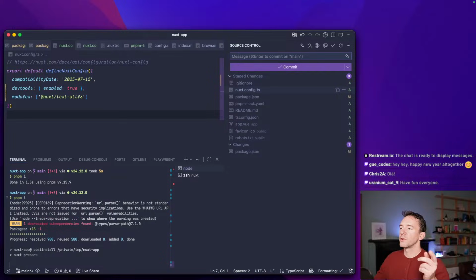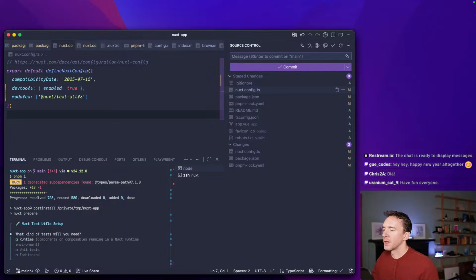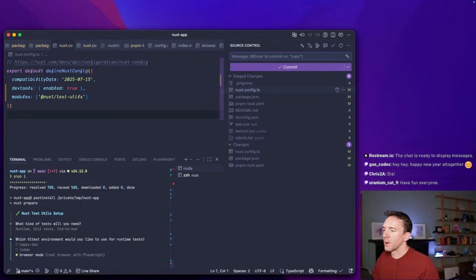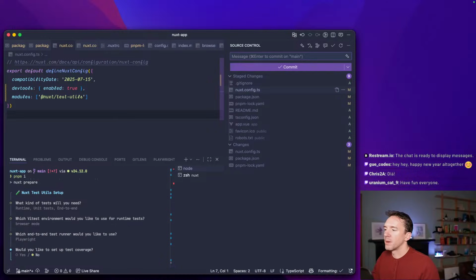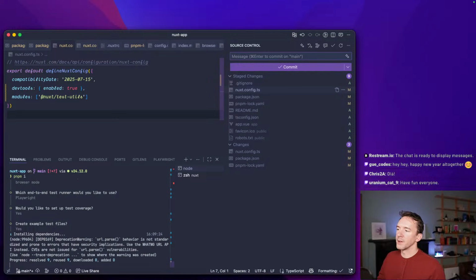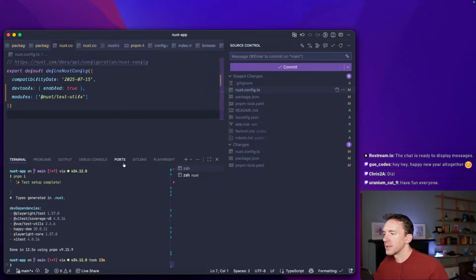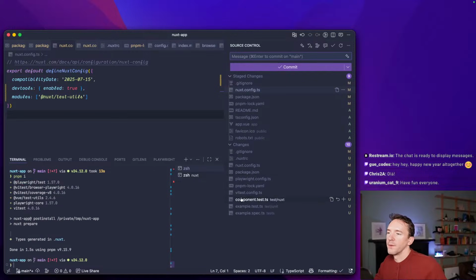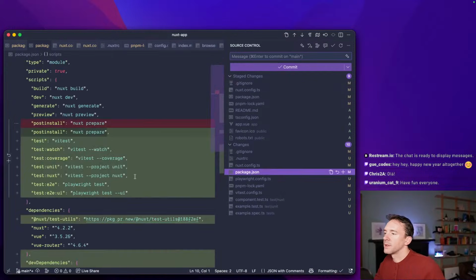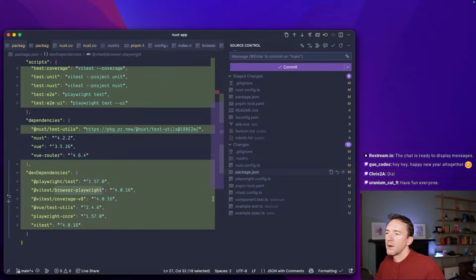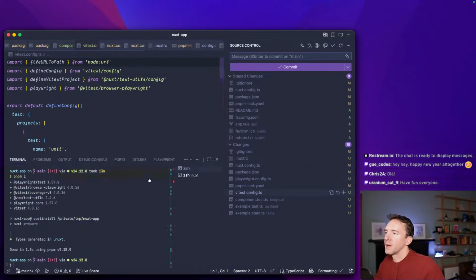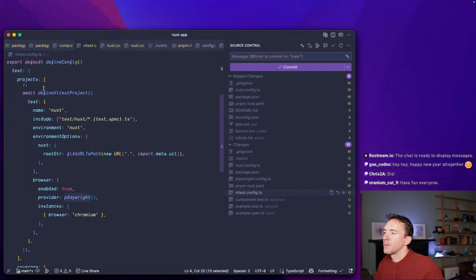And now if we want to do browser mode, it also sets everything up for us. So let's just go with everything. We're going to go for browser mode, Playwright, and test coverage and example files. And this time it's actually going to set up browser mode for us. And that means we've got vitest browser Playwright. We have our vitest config here. Everything set up to use browser mode in our nuxt environment.